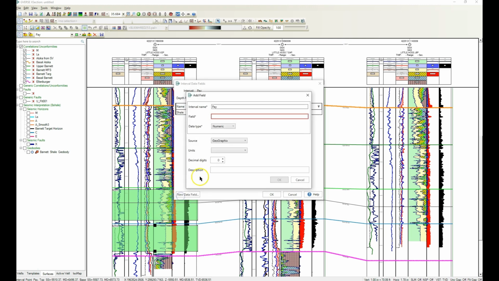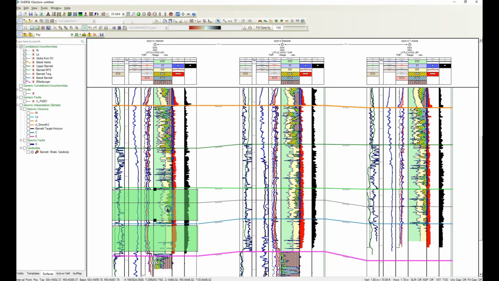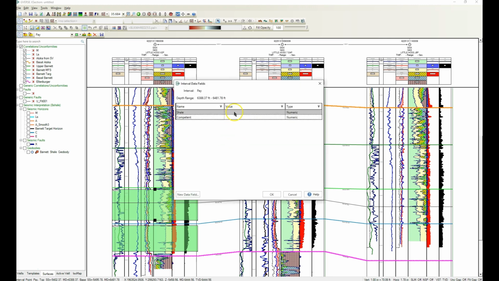And we're going to add another one. We call this competent. Again, it's going to be numeric. So now we have 2 interval data fields, interval attributes. For this one, looks like it's all shale, so we're going to give that a numeric value of 1, or true, and a competent component of 0, or false. Click on the next interval, go to the interval data, and then for this one, the shale component is going to be 0, and the competent component is going to be 1.